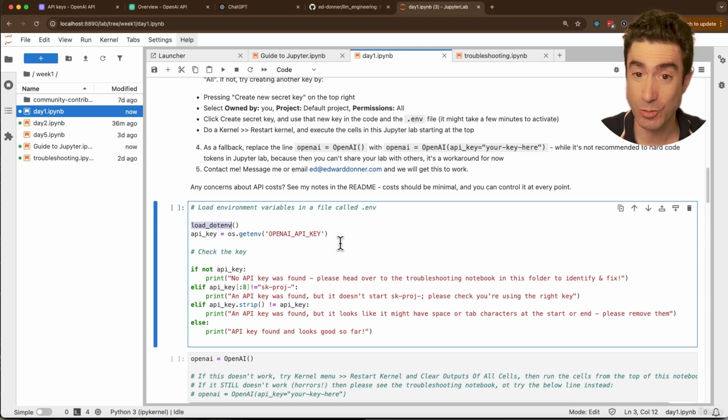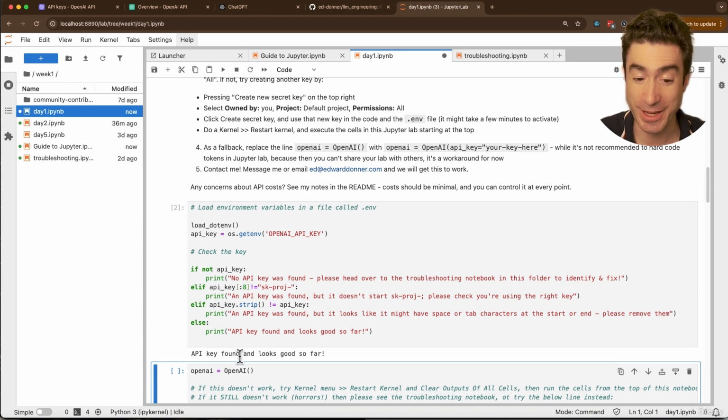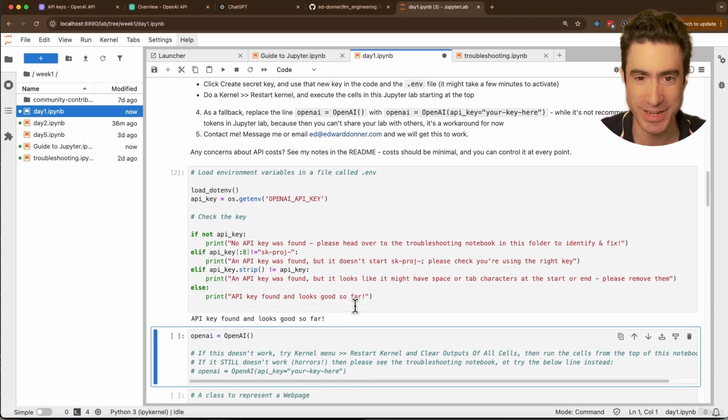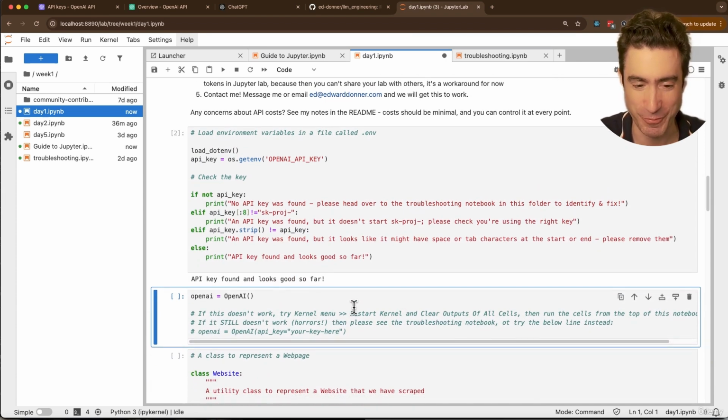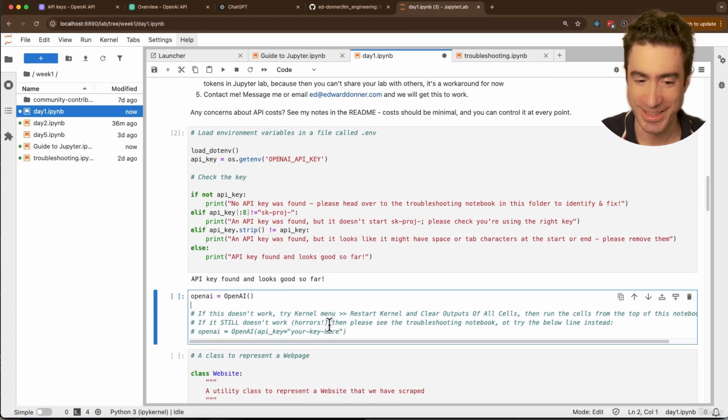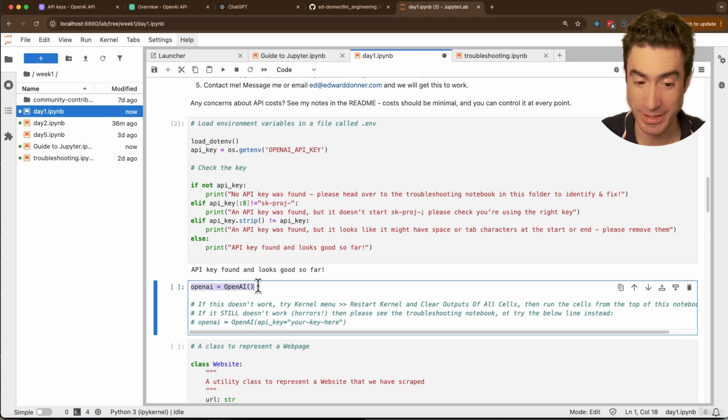So the first thing we do is call something called load_dotenv, and that looks at the .env file and loads in our secrets. Right now we have one secret, the OpenAI API key, and we're going to load that in and put it in a variable called api_key, and check that it looks decent. It says API key found and looks good so far. If it doesn't say that, head over to troubleshooting. We'll sort it out, or email me, or LinkedIn with me. We'll fix it.